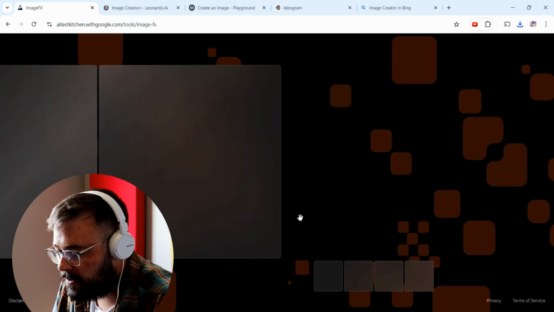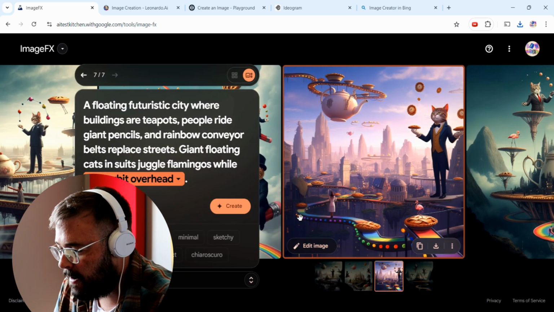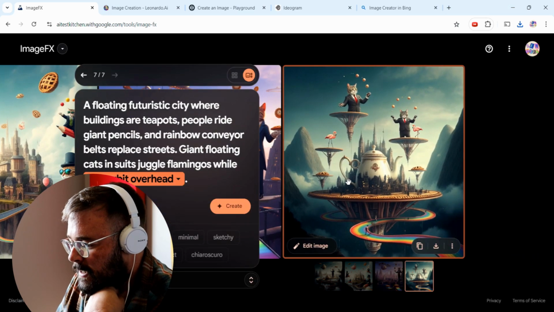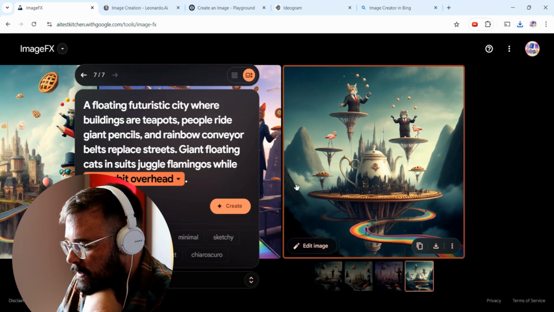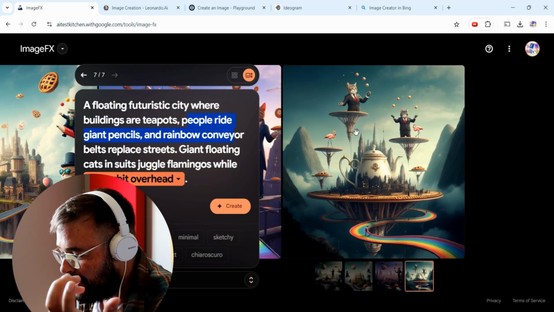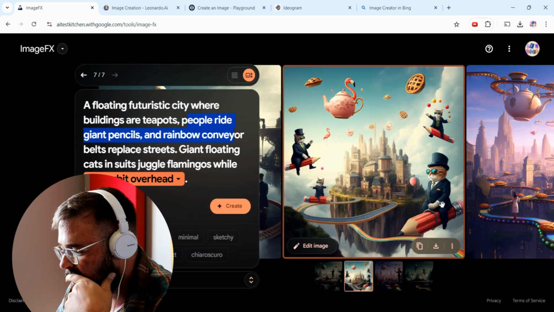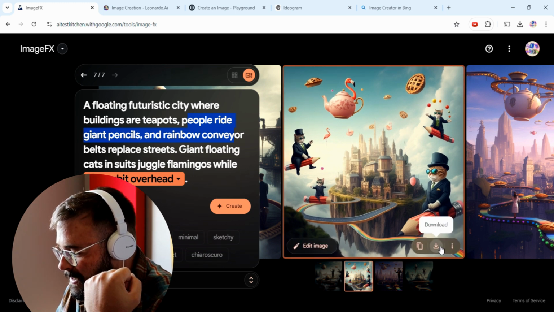So one of the things we're trying to do here is see how many of these elements it's able to incorporate. Okay, so we have our futuristic city. This one's actually floating. So you can see it's having a hard time putting everything together. The cats are juggling, but they're not juggling flamingos. I think we're gonna have to go with the cats riding the pencils because it's the best image here.